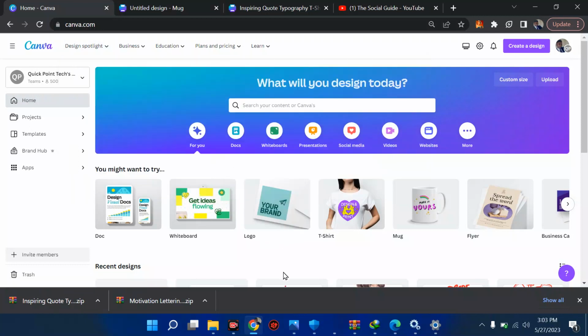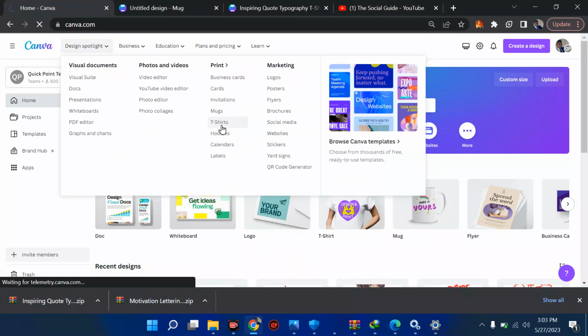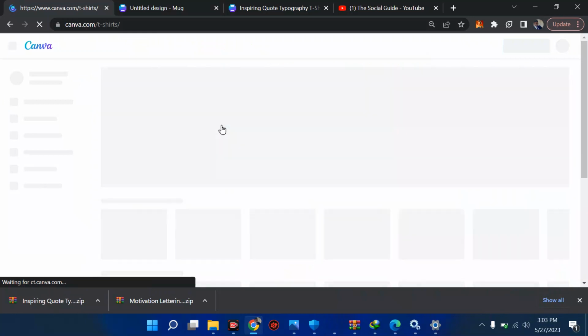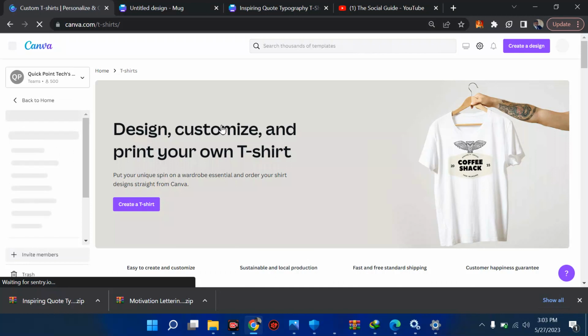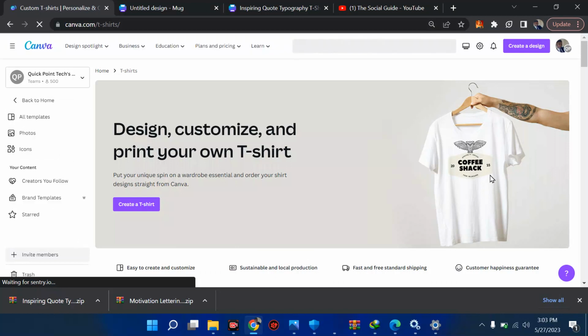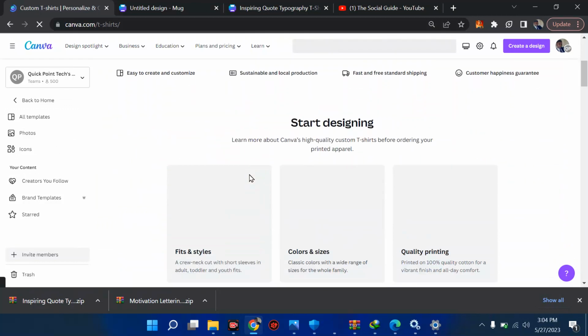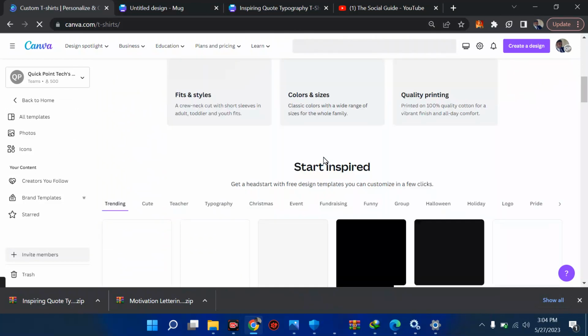So back to what I was saying. We can start from here and type t-shirt, or go straight to the design spotlight and move on to t-shirt by clicking on it and wait for it to load. Sometimes it takes time depending on how powerful your network is, and I believe you can sell these t-shirts. So let's say create t-shirt, and we see some templates. If there are templates suggested by Canva, we can use them from here.